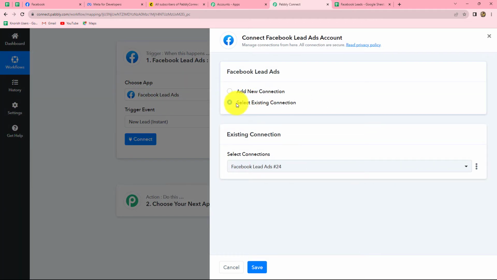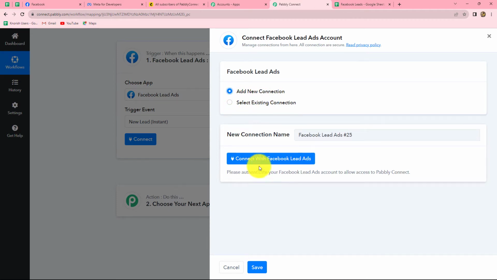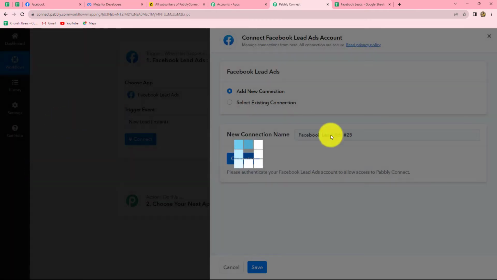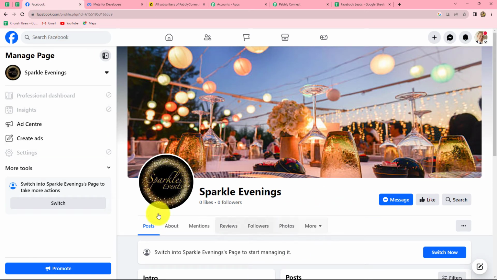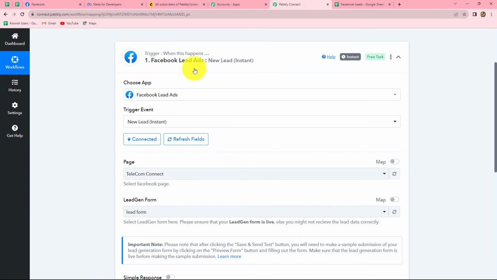Here we can find two options. In order to create a new connection with Facebook lead ads, we have to click on this add new connection button. But if you already have an existing connection, you can also go with that. As we have clicked on add new connection, now we have to click on connect with Facebook lead ads. And we can find that our authorization is successful. Since I was already logged into my Facebook account, the authorization became successful very easily, and Facebook lead ads is connected with Pabbly Connect. So you also have to keep in mind to always stay logged into your Facebook account before making a connection with Pabbly Connect, as it makes the connection simple and easier.